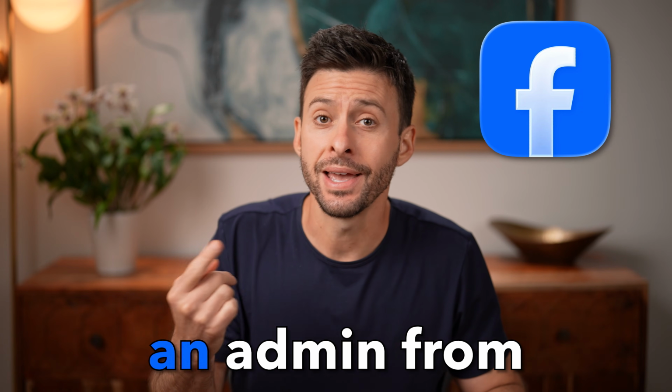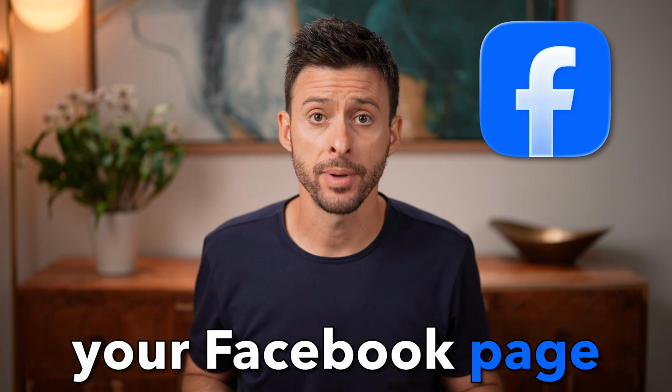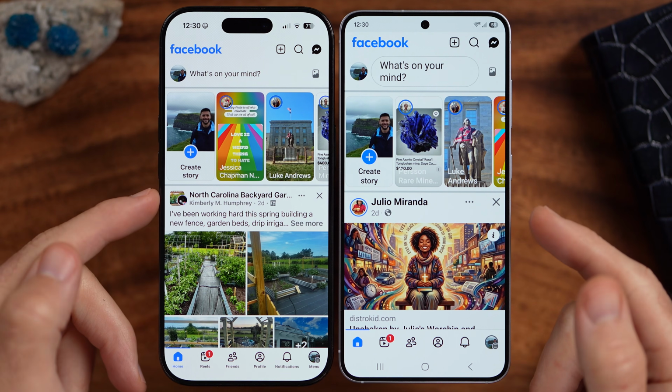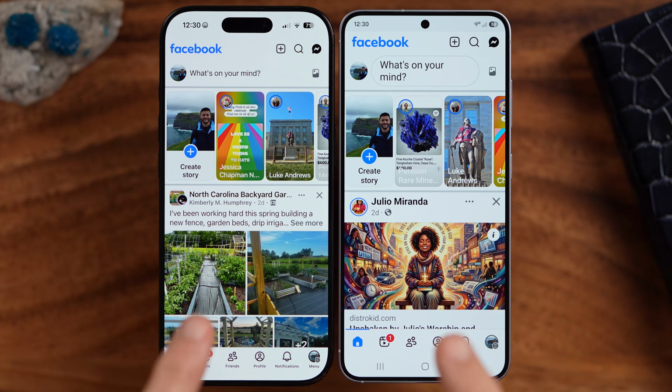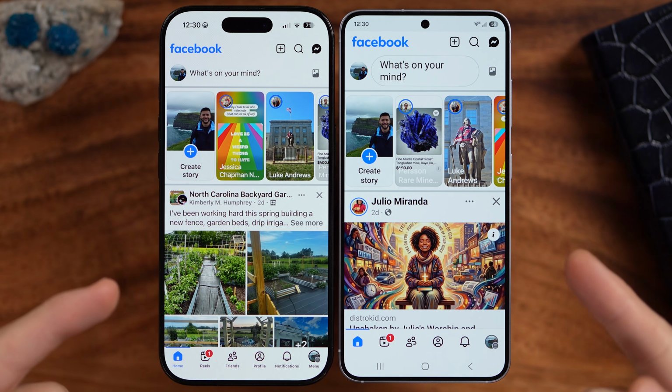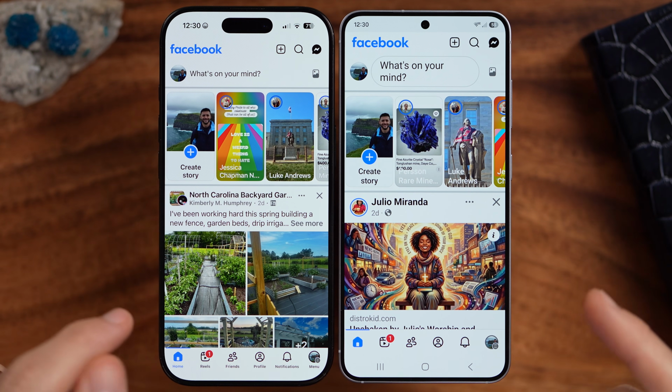Here's how to remove an admin from your Facebook page. Now you can see I have an iPhone and an Android. I'm going to walk you through the exact steps to be able to remove an admin, and I'll also walk you through if you're on a computer as well.